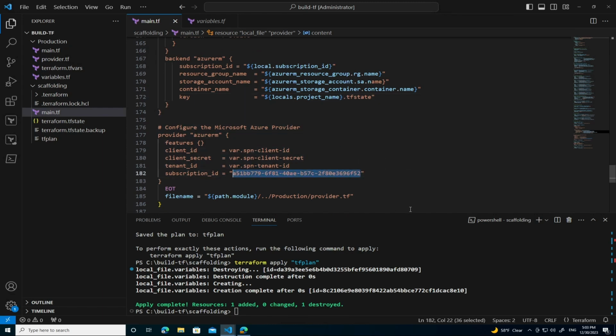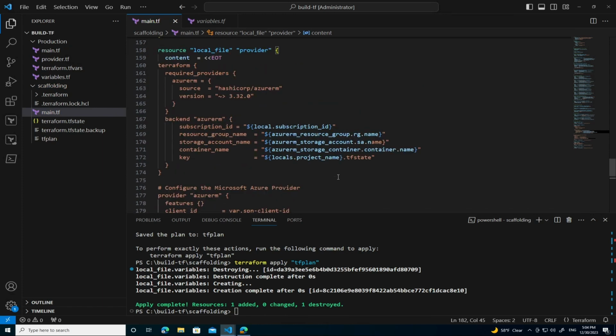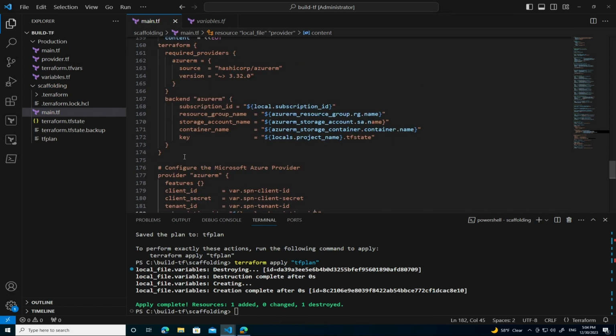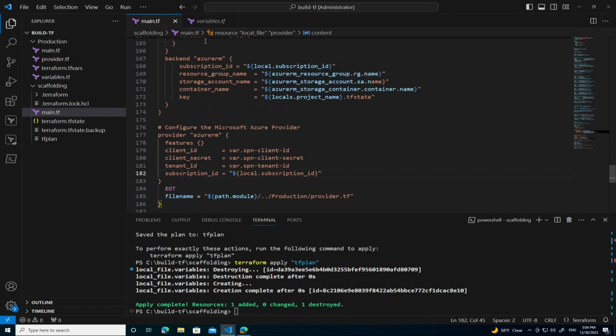So we're going to change that to be local. Let's try again. Local. I'll get there in a second. Local dot subscription ID. So if we've got this right, it should populate exactly what we need in our Terraform provider blocks with all the parameters we need specifically for the setup that we've got going. So let's have a look.